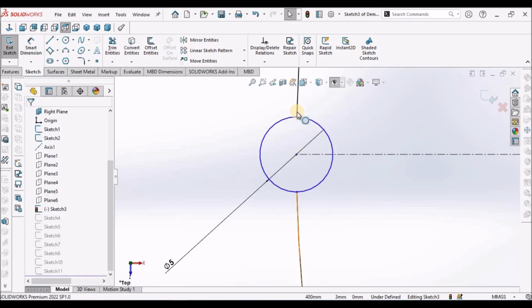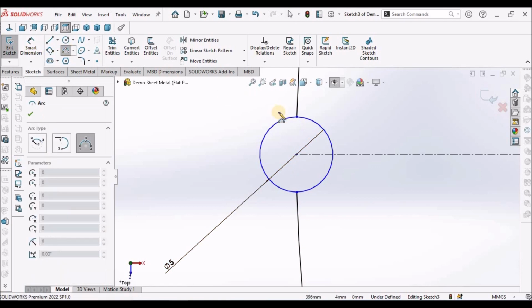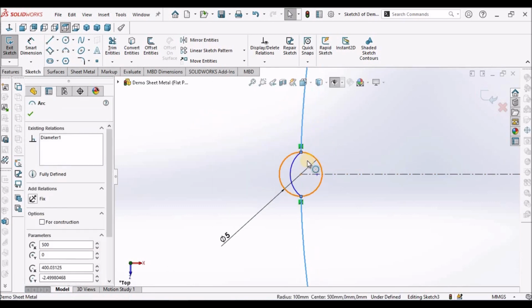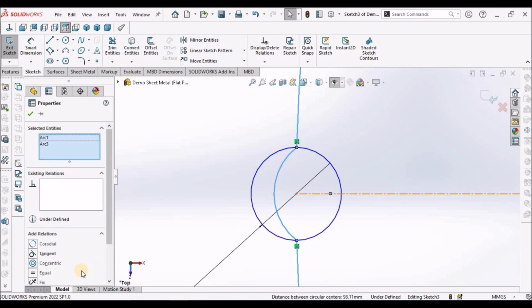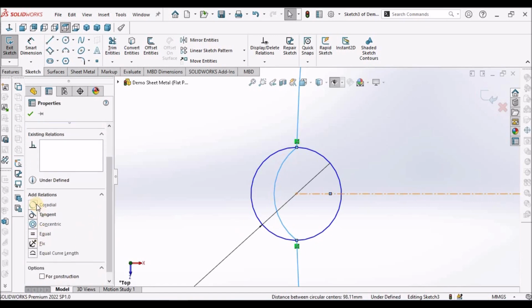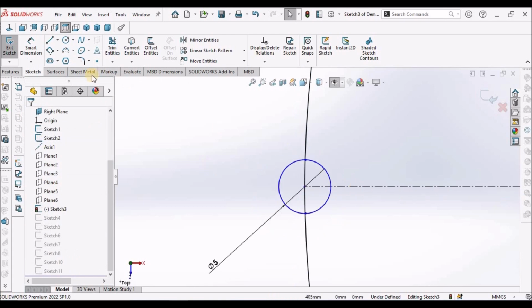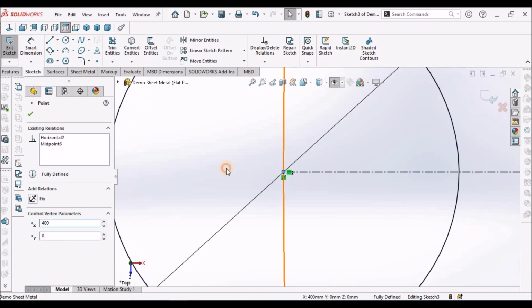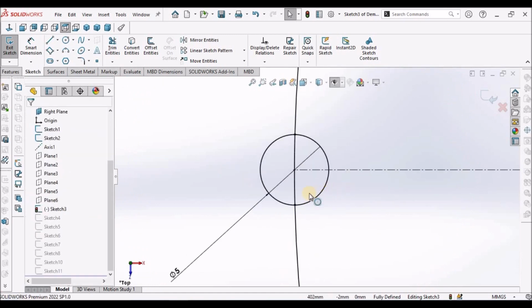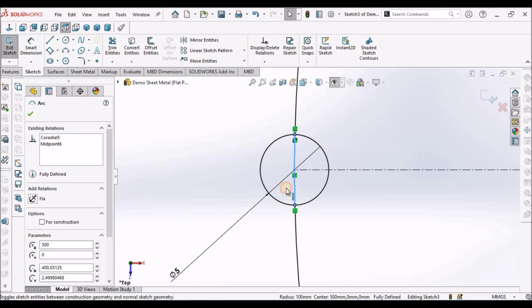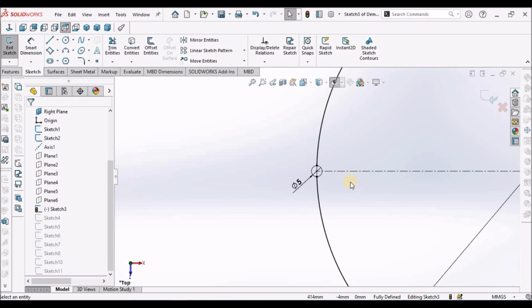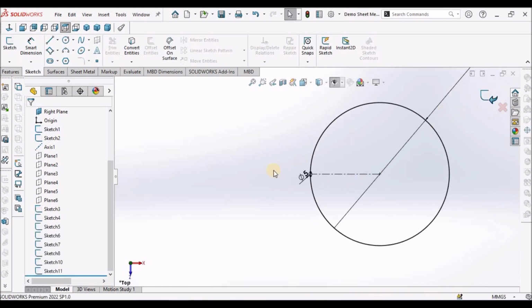See, this point should be at this arc, so we have to draw 3-point arc, place it here and select this circle and this circle, make it co-radial. So we have to coincide with this arc, so it is fully constrained. Then we have to select this point and make it construction, and select this line, make it construction. So we have to do for each and every circle.